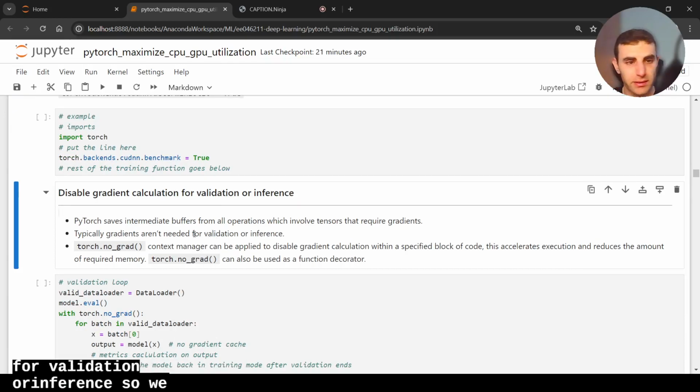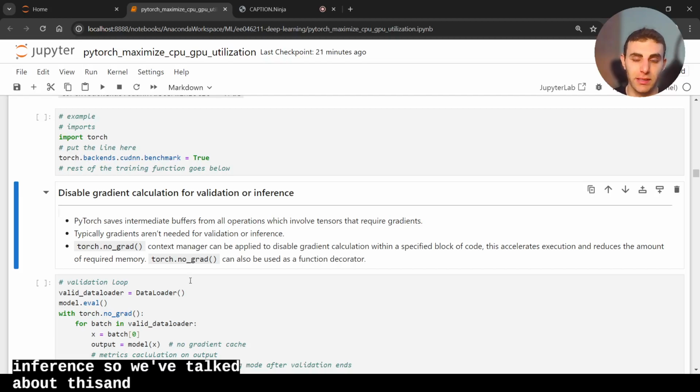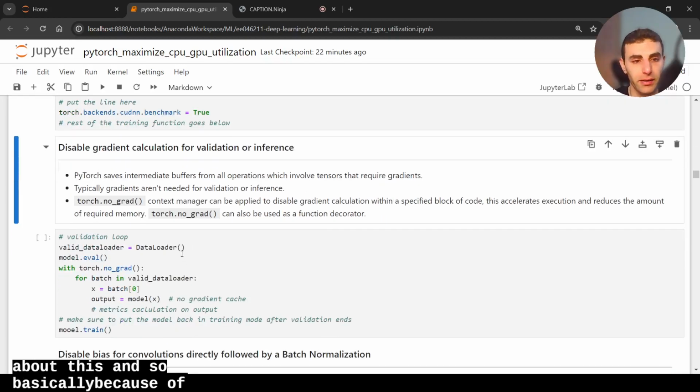We've talked about this. Basically, because of autograd, each time you perform a mathematical operation on a tensor and its requires_grad field is true, a graph will be built in memory, and of course we will save activations, and this will cause an increase in memory.